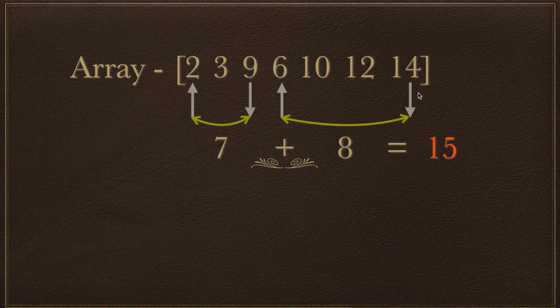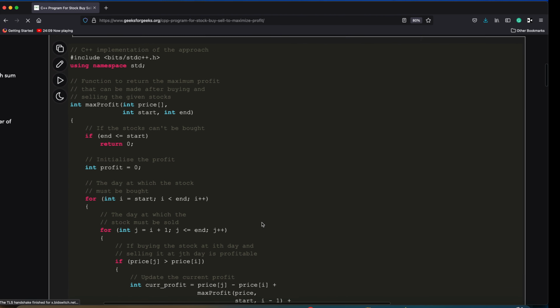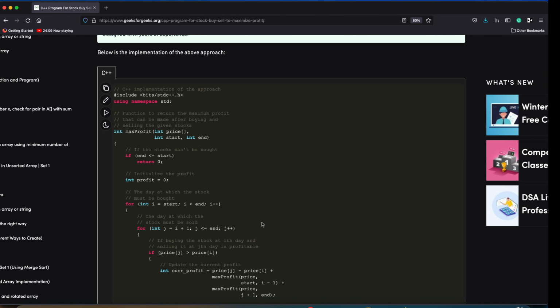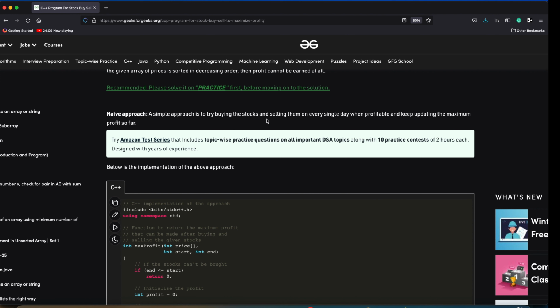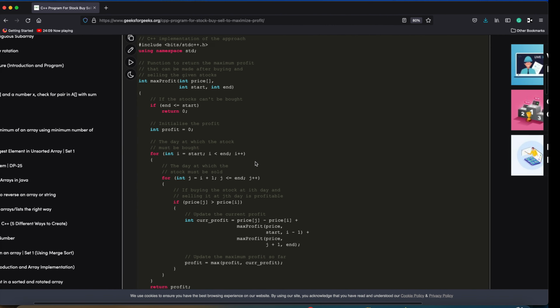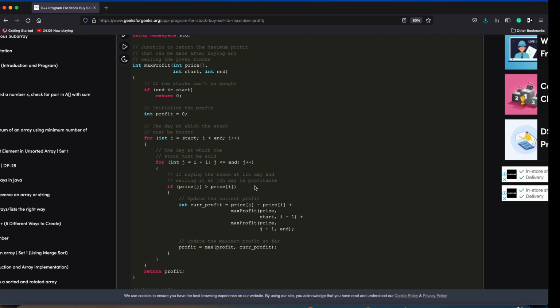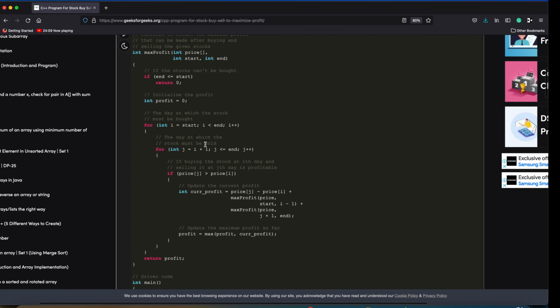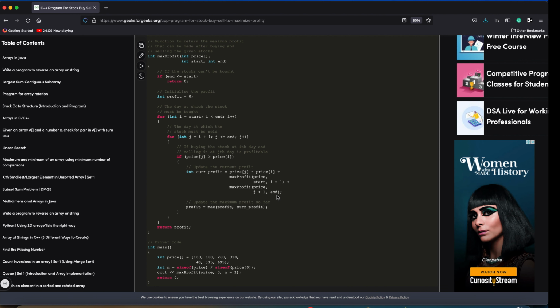Let's look at how we would do it conventionally with the naive approach. Here you can see that this is the stock buy and sell problem which is solved using the naive approach. You can see a simple approach: try buying the stock and selling it on every single day when profitable. So here you can see we are using 2 for loops, which means that the time complexity would reach big O of n square, and that would be too much. Plus we are using a lot of variables to store different values here. So we will have to come up with something which would do our work in just linear time.